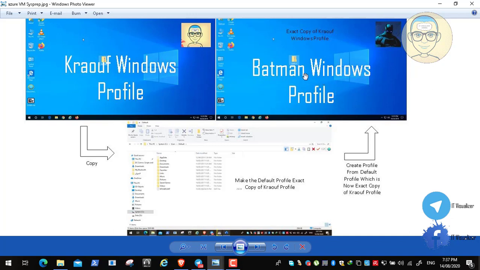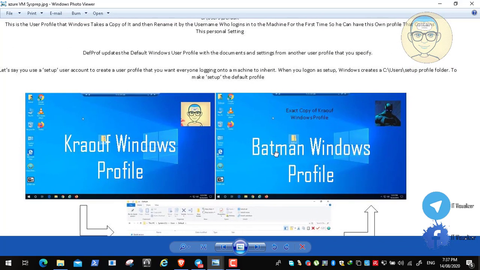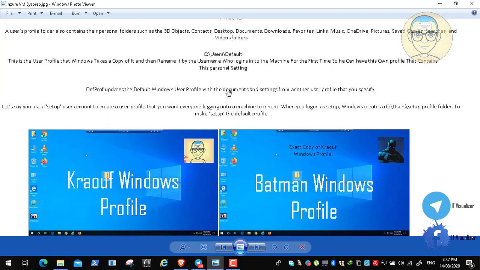So at the end, I need a master profile that will have all of the necessary changes, backgrounds, screensavers, keyboard layout, and everything will be done in this master user profile, and then we will copy it and make it the default Windows 10 profile, and then if any user logs in for the first time to Windows 10, he will have his profile the same as my profile. Okay, so devprof updates the Windows default user profile with the documents and setting from another user profile that you specify. The same as I told you, it will update my profile and make it the Windows 10 user profile.